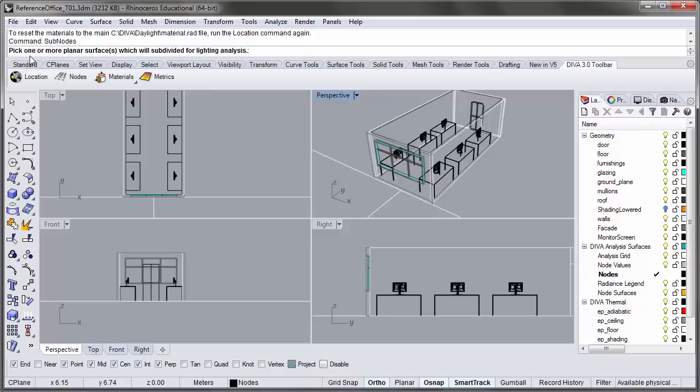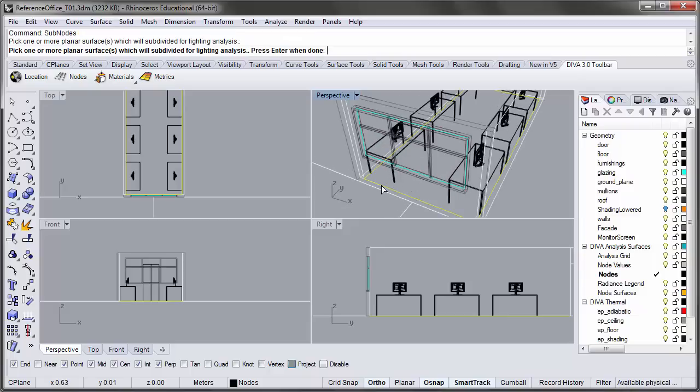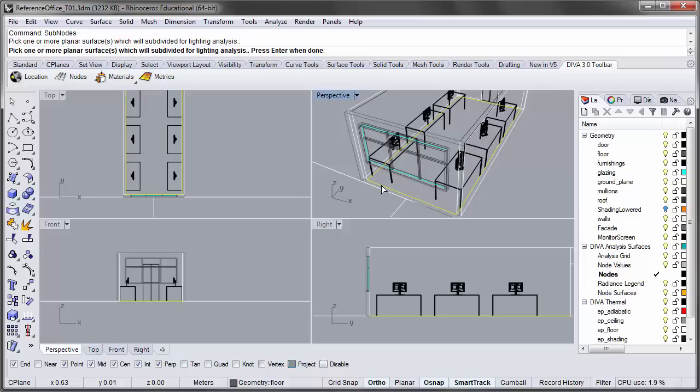So here it's asking us to pick one or more planar surfaces which will be subdivided for lighting analysis. And so we basically want to select the floor because we want the nodes to be offset from the floor and to match the overall extents of the floor geometry. So I'll go ahead and click the floor, and after left clicking I hit enter.